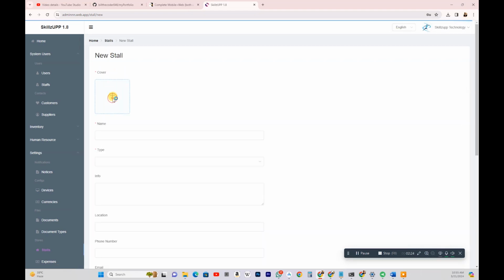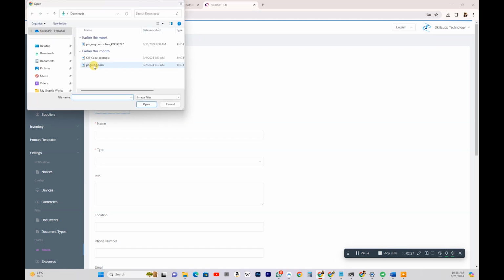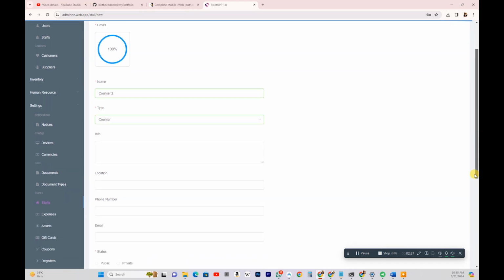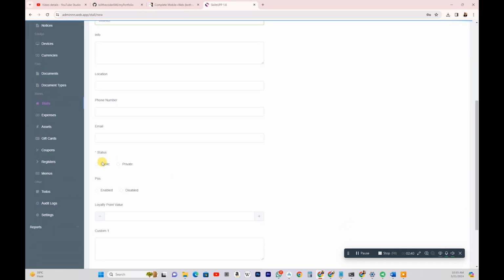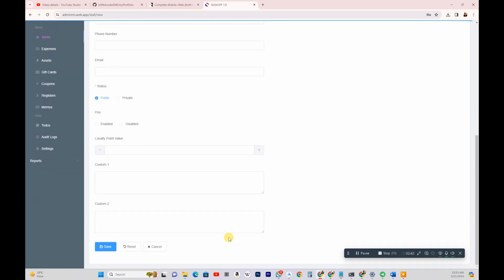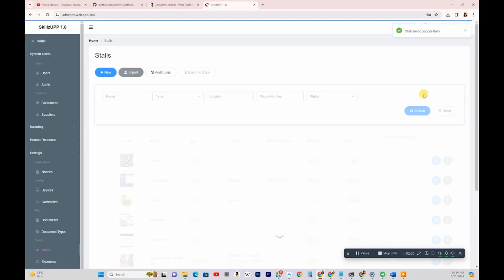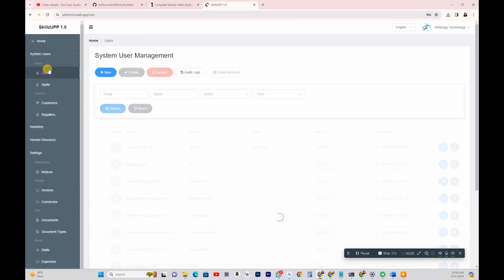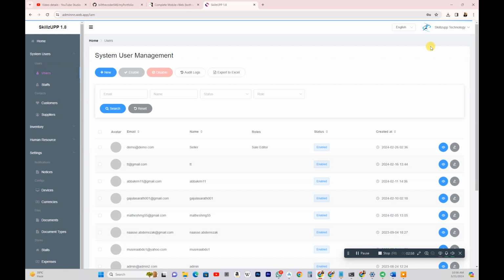Let's create another store with a slightly different image. Let's rename it as counter 2, and make its type a counter as well. Let's create it as public and enable its POS as well, and simply save this counter. After creating these two counters, we are going to add two different users to these separate counters.